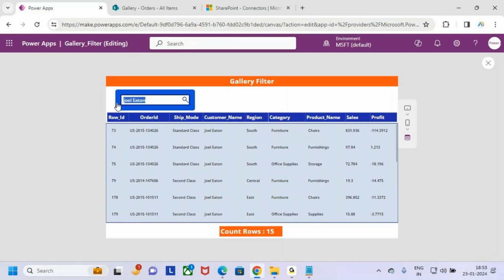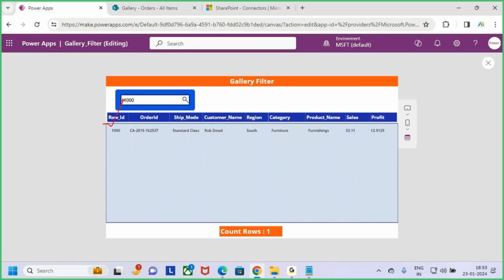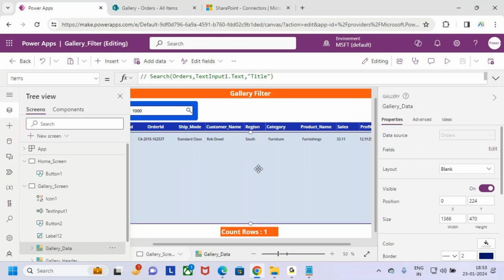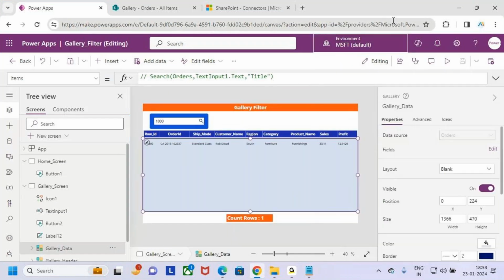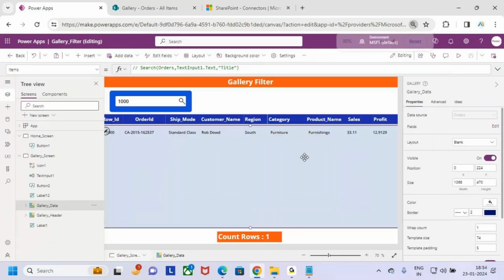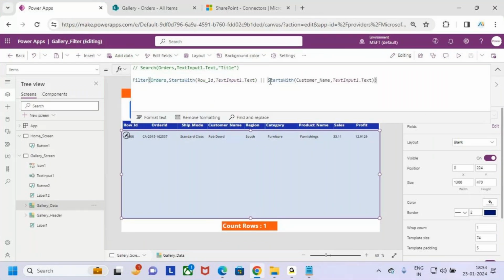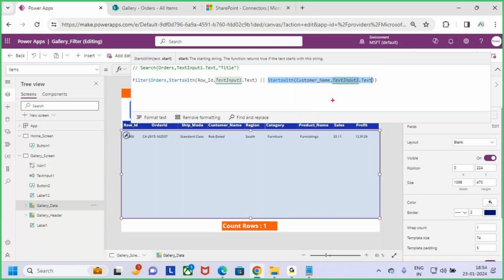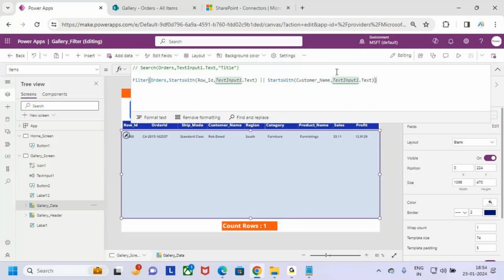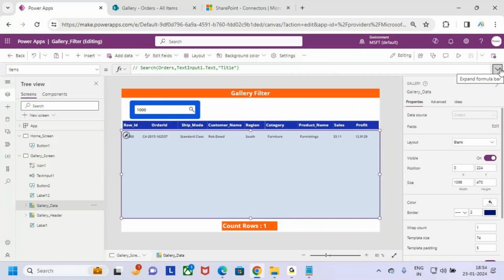So like this, you are able to search the data based on multiple columns. You can search the data based on the row ID column. You can search the data based on the customer name column, guys. If you want to search the data based on the order ID also, you can. So what you need to do, just reduce the ink size. Now see, if you want to search the data on the row ID, go to the formula, use the starts with function again and pass that column name. Instead of customer name, pass the row ID column. So like this, we are able to search the data based on multiple columns.